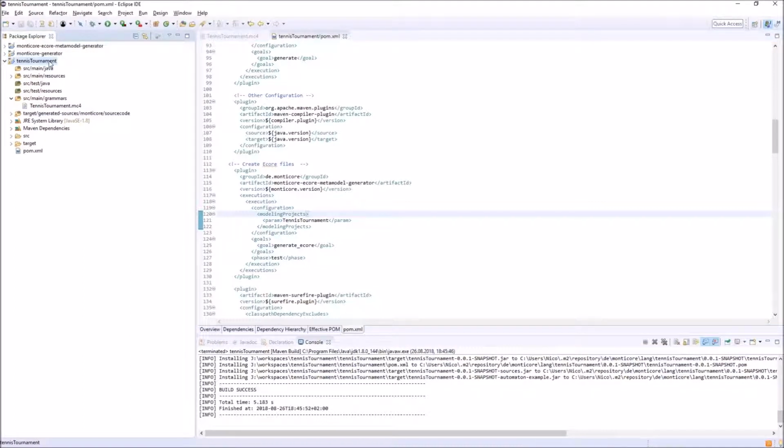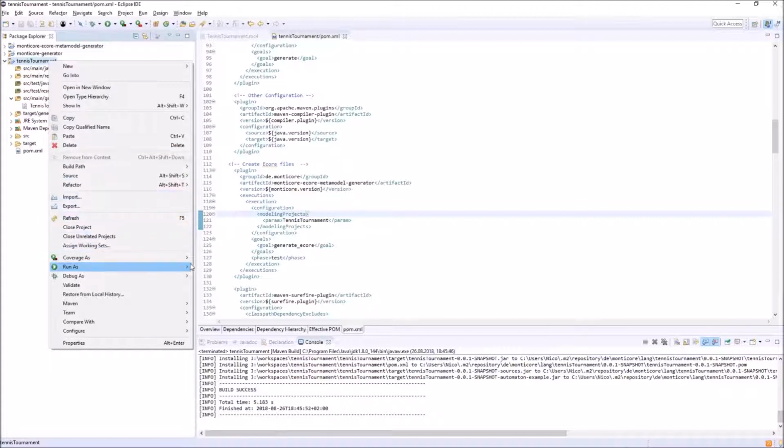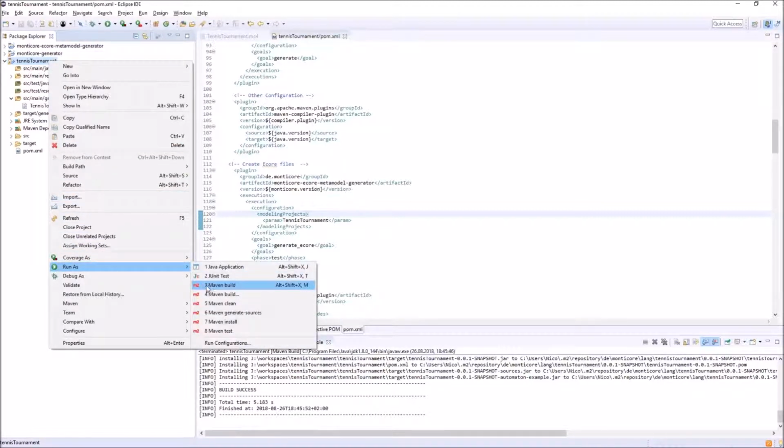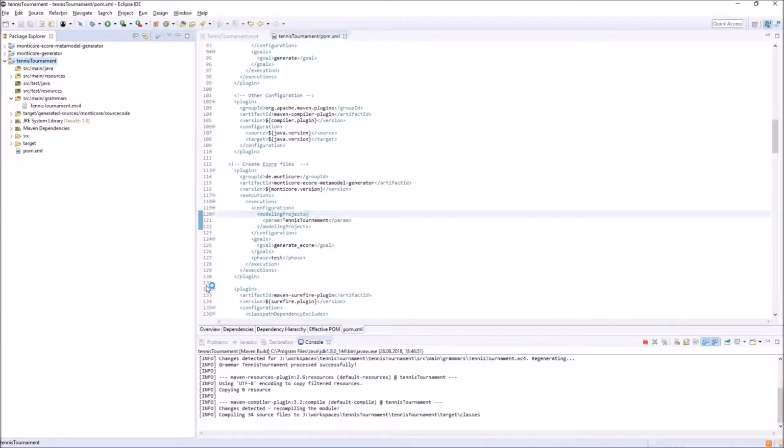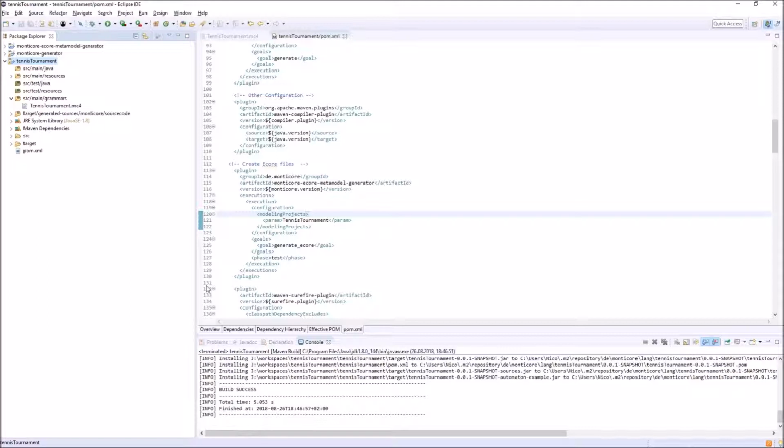We right-click on our tennis tournament language development project and select Run as Maven Build. MontiCore now executes the code generation process for the grammar and creates the corresponding abstract syntax classes and also generates the metamodel. After the build process is finished, the metamodel should be located under Target, Generated Test Sources, EMF, Models, and the name of the corresponding grammar, so in this case Tennis Tournament. And here we see our corresponding Tennis Tournament Ecore metamodel.